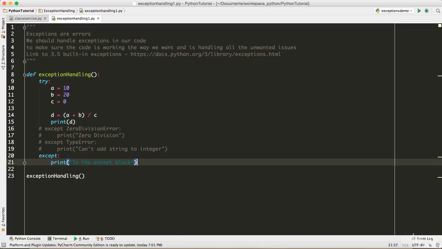In the next lectures, we're going to see a few more things like the finally block and the else block, and the raise and all those things.